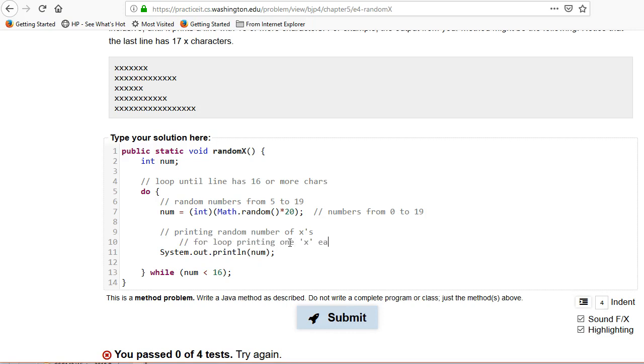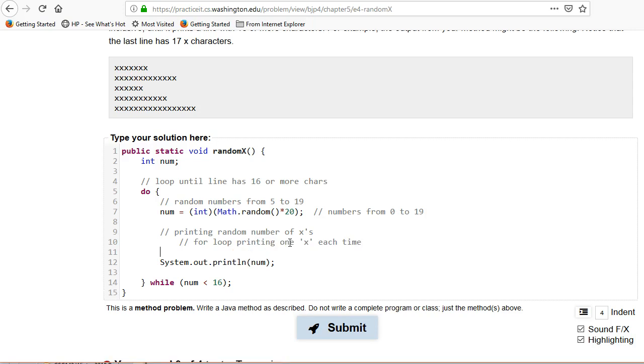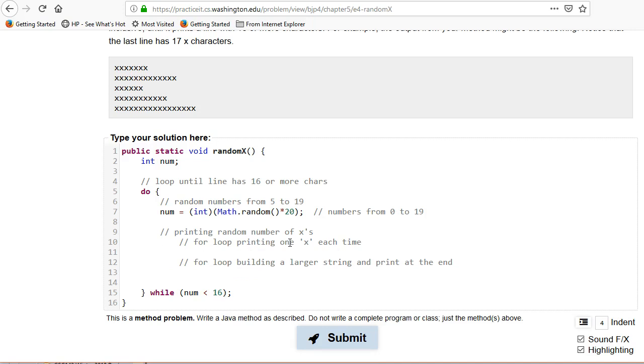One x each time. Or the other idea that I can think of is that we could have a for loop building a larger string and print at the end. Okay, so those are two possibilities. Let's try this first one here.